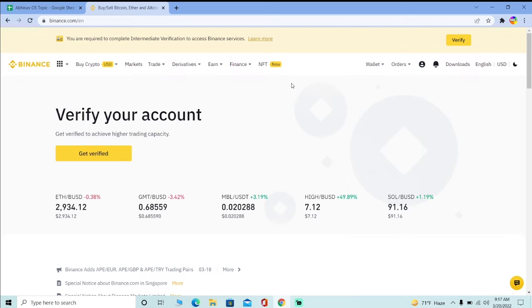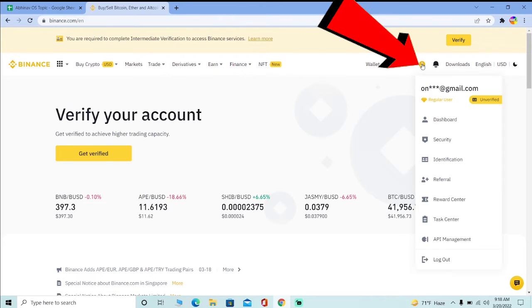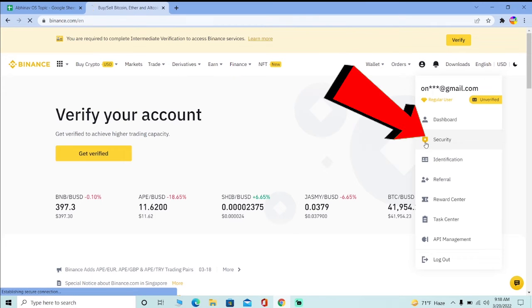Let's get into today's video. First step, you've got to go to Binance.com and log in to your account. Click on this little icon over here and go to security. Once you go on security, it's a page for 2FA.